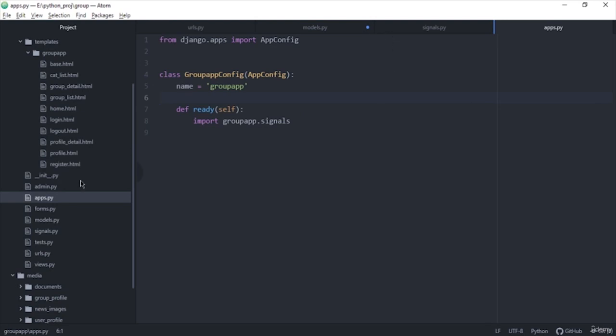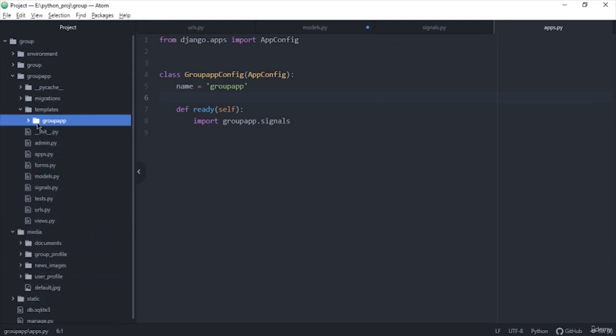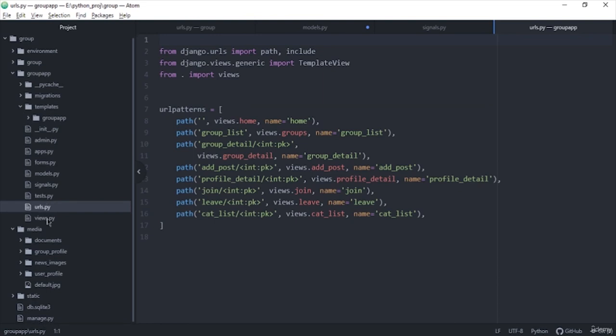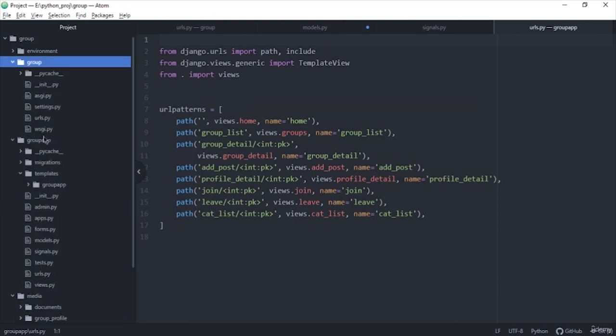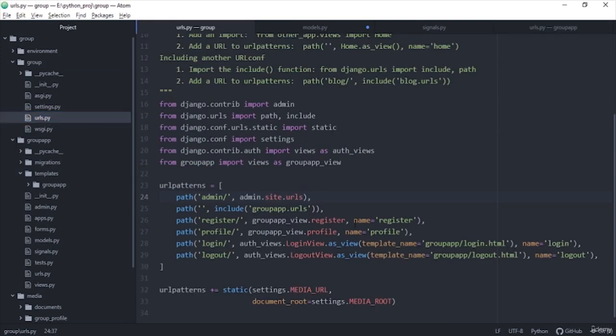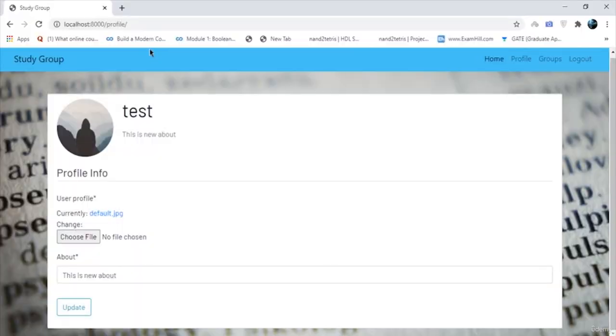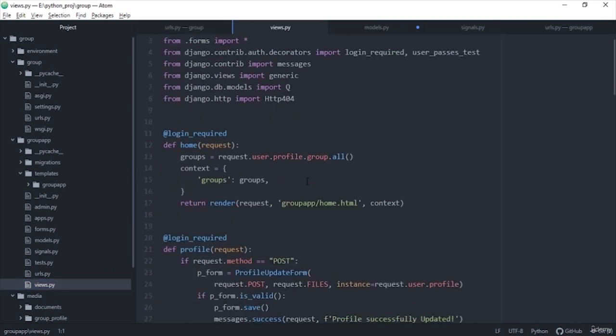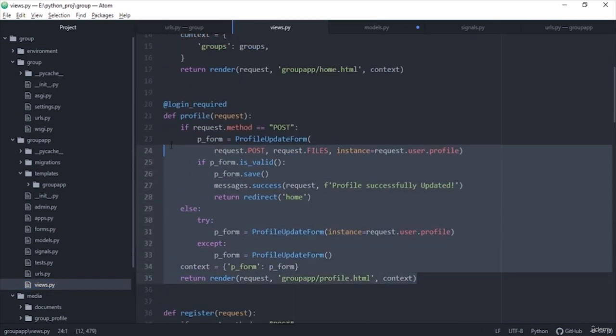Okay, so let's go to profile views. So first let's have a look at the URLs. Not this app's URLs, the main project URL. Okay, group urls.py. Alright, so whenever the profile request comes in, we are executing this profile view. Okay, so let's move to the view. So this view has this profile function.